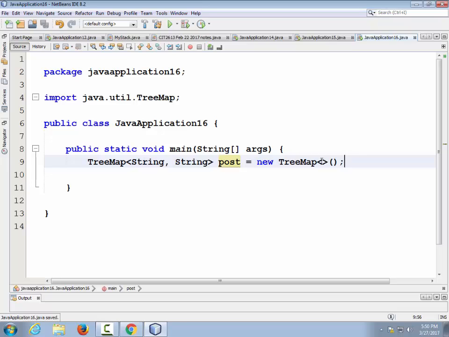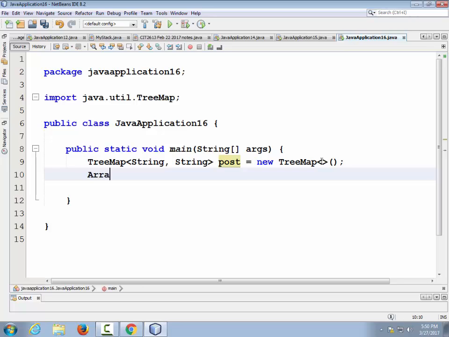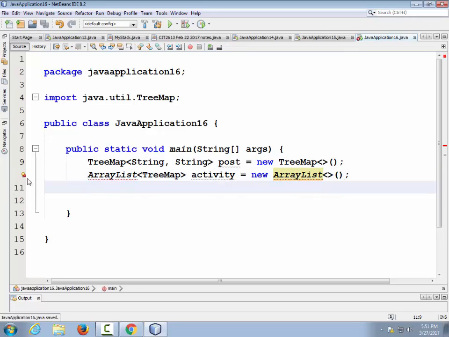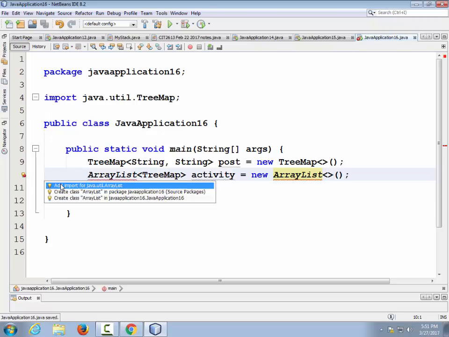And let's make an array list of posts. So array list of tree maps. I don't like these two words being so similar to each other. Let's call it activity. Timeline, something is equal to new array list, like that. And we have to add an import for the array list.